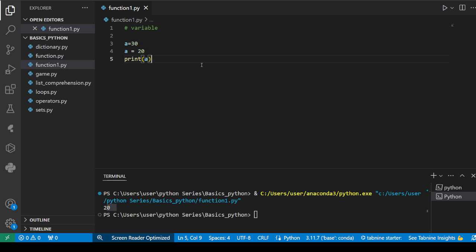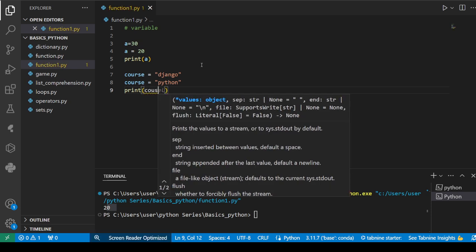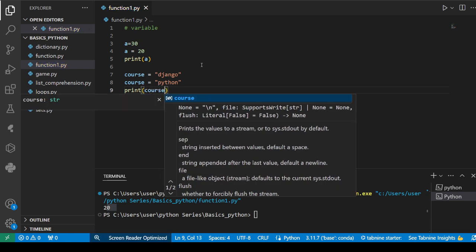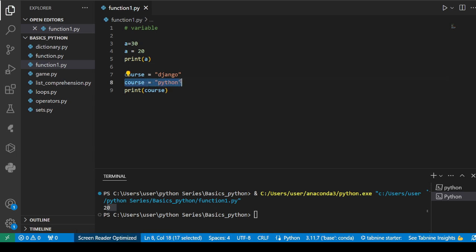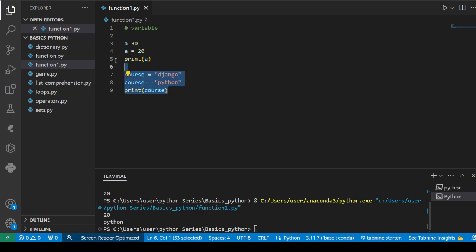Doing the same thing again, if I write the course as Django and the next course as Python, and then print course, it must show me the latest value of the course, and that is Python. I hope you understand these things. Let me move on to the next one and go into more detail.